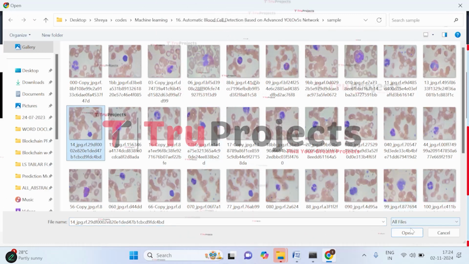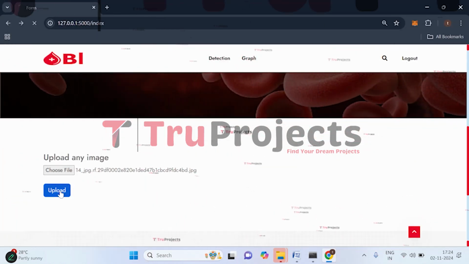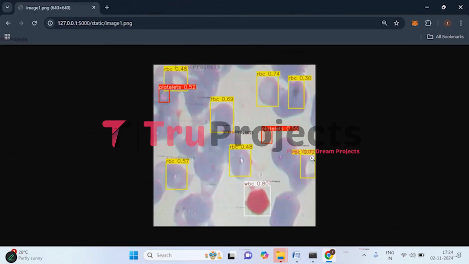Let's try uploading some more. Let us upload this image. So here we got the prediction. If you observe 1, 2, 3, 4, 5, 6, 7, 7 RBCs are detected, 2 platelets are detected, and 1 white blood cell is detected. By this, doctors will be able to count how many RBCs, how many white blood cells, and how many platelets they have. By this, they will observe the abnormalities in the blood cells.